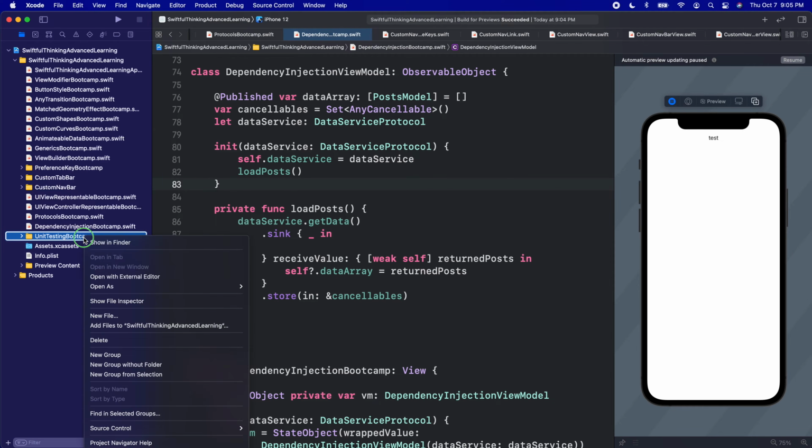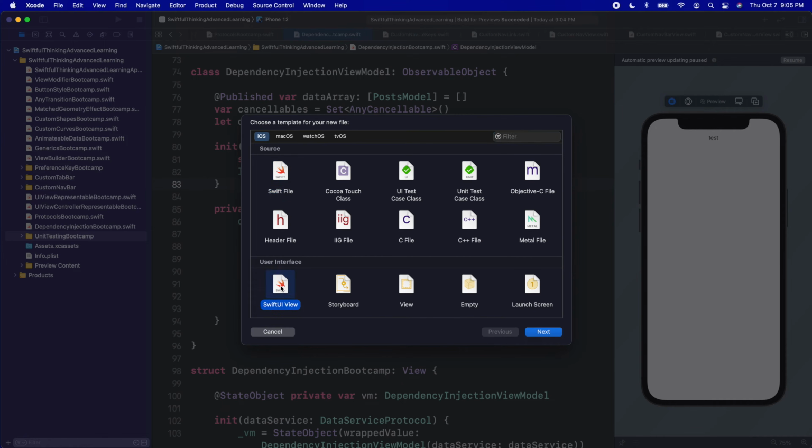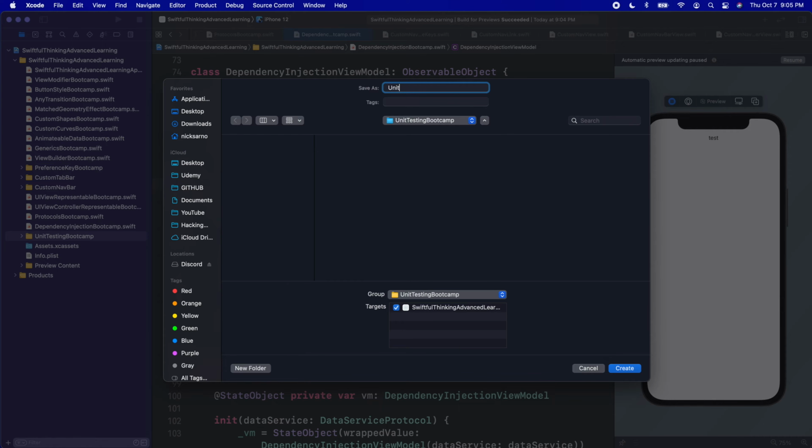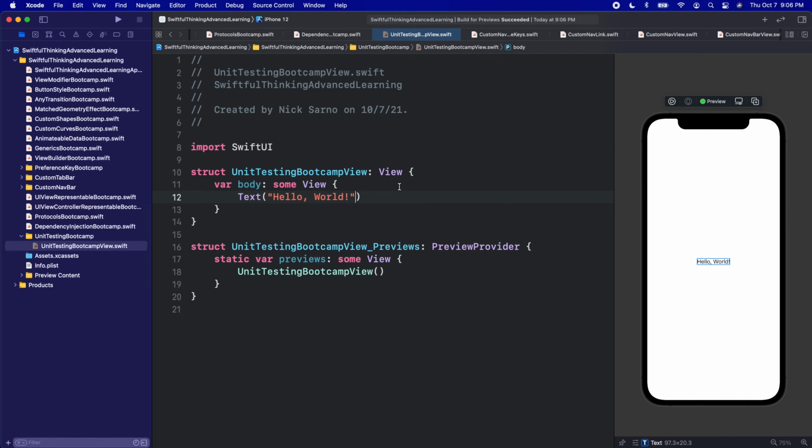And inside that folder, I'm going to right click, create a new file. We'll create a SwiftUI view, and let's call it Unit Testing Bootcamp View. Go ahead and click create. Once you're inside, let's click resume and let's get coding.